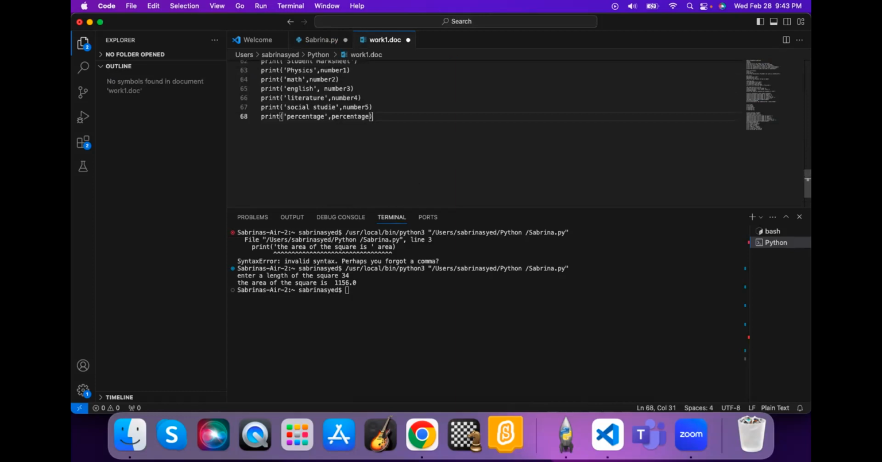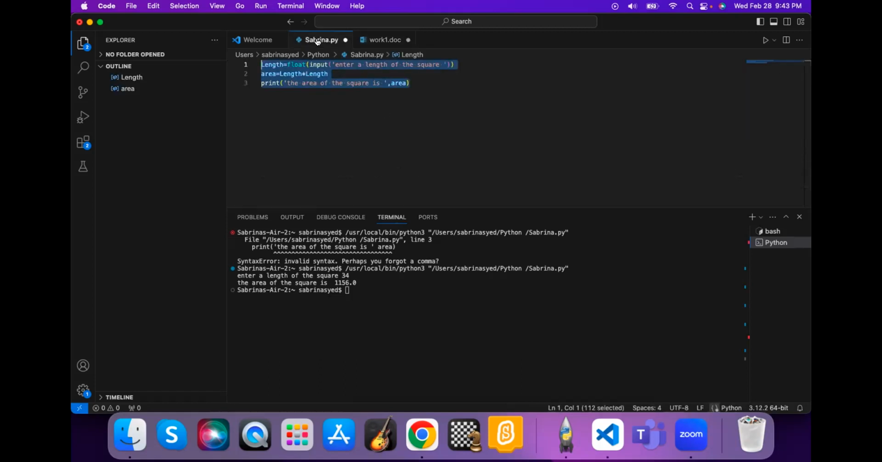What do I call this? Area of a square. Now you can modify this for the area of a rectangle. You can just replace the name for rectangle. And you also need to take the width of the rectangle, so you have to create another variable as width.